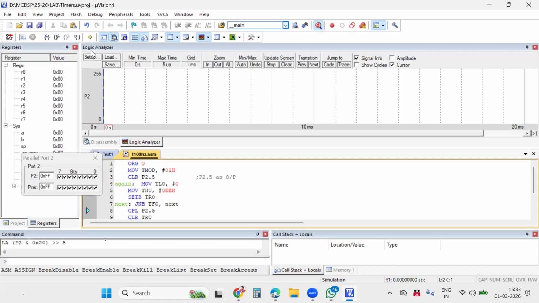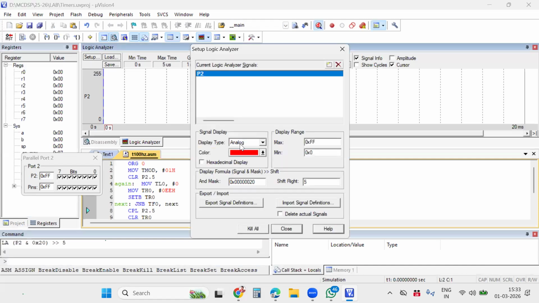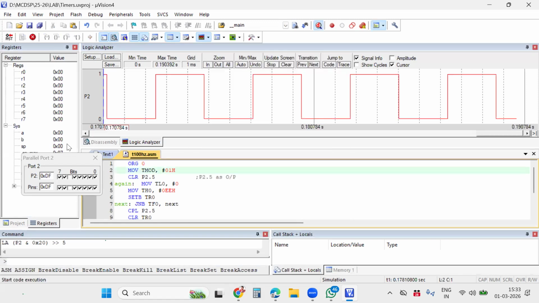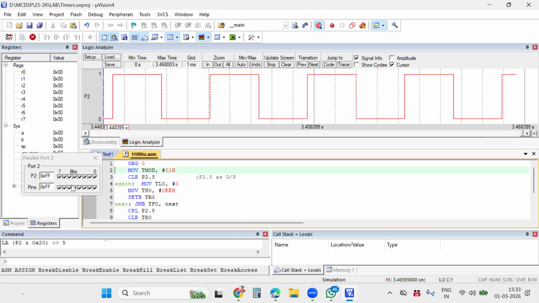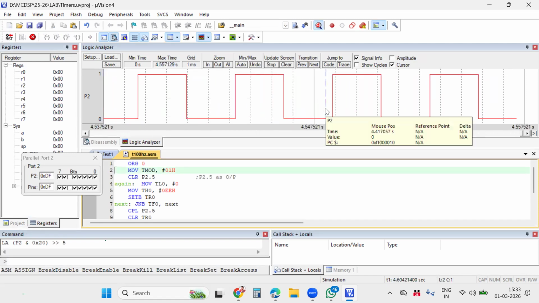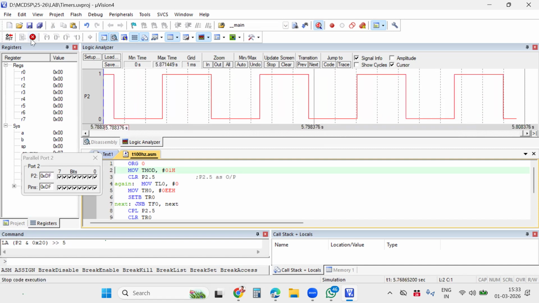I have set up the pin, but it is in analog mode. Change it to bit mode, then close. Now run the program. Okay. See, P2.5 is updated. It is updated.